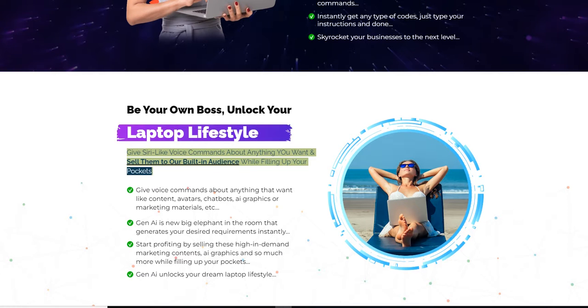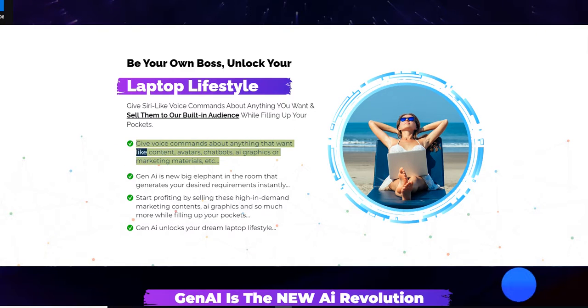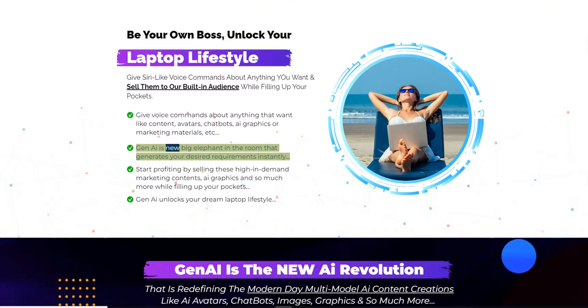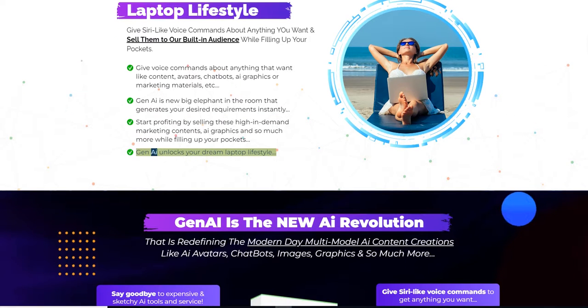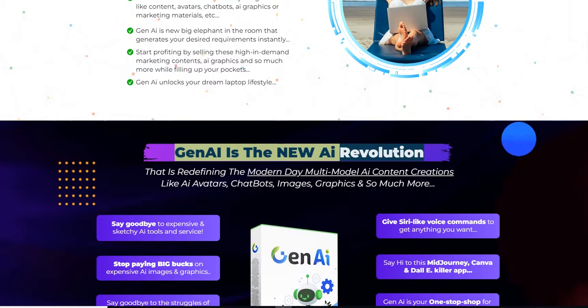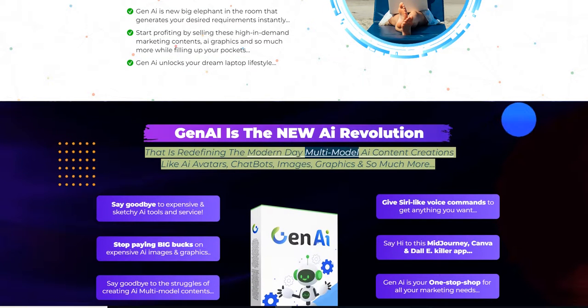Give voice commands about anything that you want like content, avatars, chatbots, AI graphics, or marketing materials, etc. GenAI is the new big elephant in the room that generates your desired requirements instantly. Start profiting by selling these high-in-demand marketing contents, AI graphics, and so much more while filling up your pockets. GenAI unlocks your dream laptop lifestyle. GenAI is the new AI revolution. That is redefining the modern-day multi-model AI content creations like AI avatars, chatbots, images, graphics and so much more.